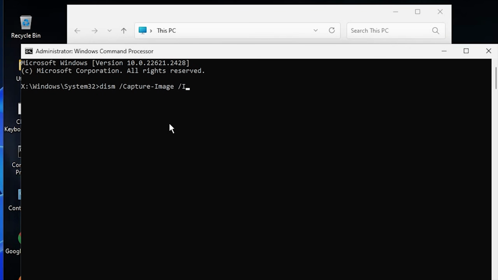So for that, we're going to type in /ImageFile: and then we want to give it the path. So go ahead and hit your quotation marks if your path has spaces and stuff in it. If it doesn't, you probably don't need quotation marks, but it's always nice to use them anyway. And then for this, it's going to be D: install.wim. Now that name is really important. Go ahead and close it off with another quotation mark also.